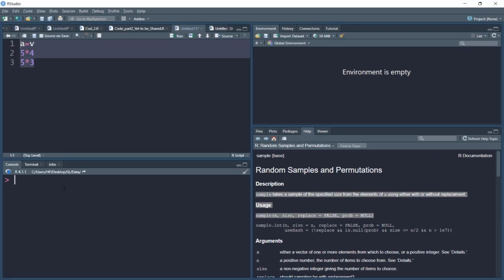We can type the code directly into the console after the prompt and get an immediate response. For example, if I type 1 plus 1 here into the console and press enter, notice an output is produced. We'll see that R immediately has given us an output of 2.